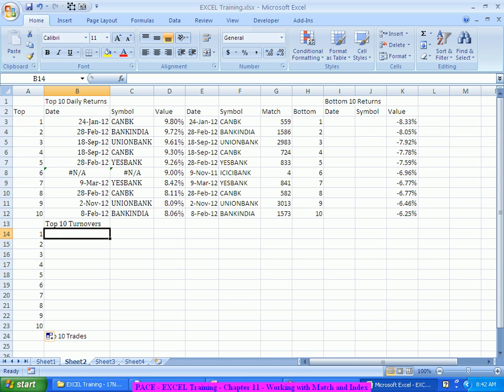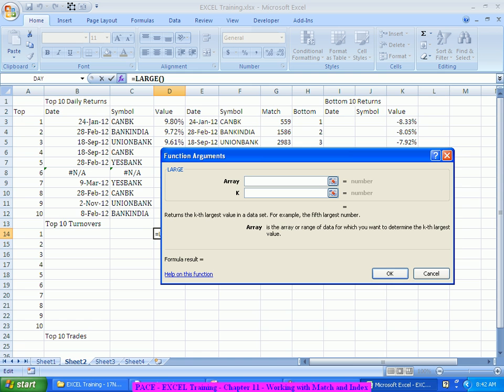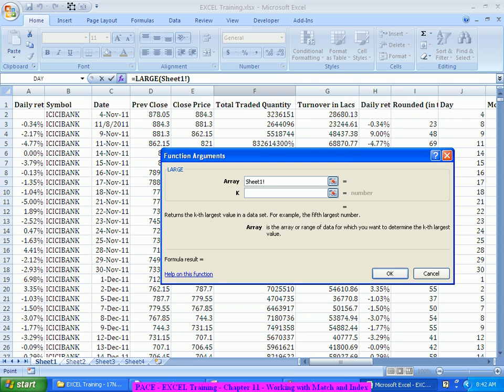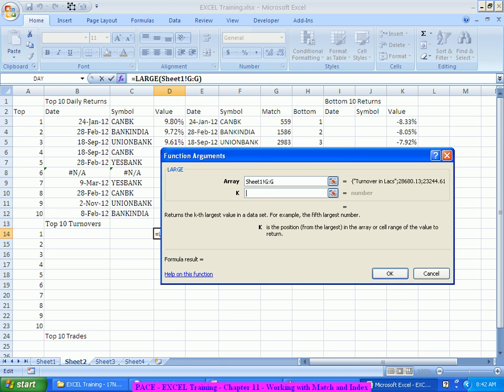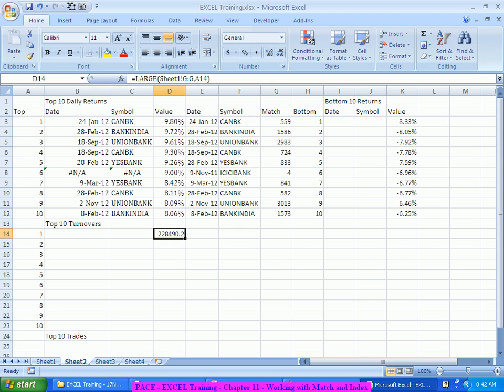So we'll get the turnover value. Using the LARGE function, I'll get the highest turnover. I'll do it on the G column, and the kth largest will be the first largest. If I select 1, it will give me the first largest, and the highest turnover happens to be 2,28,000.